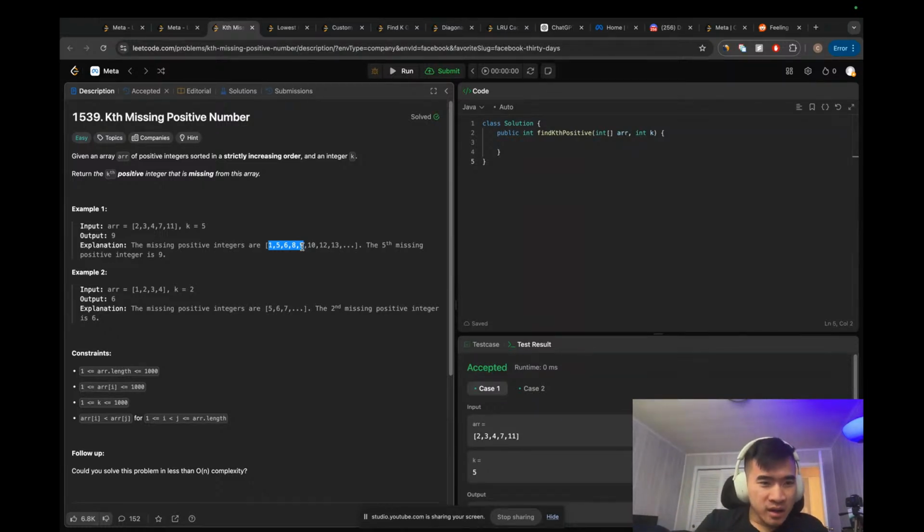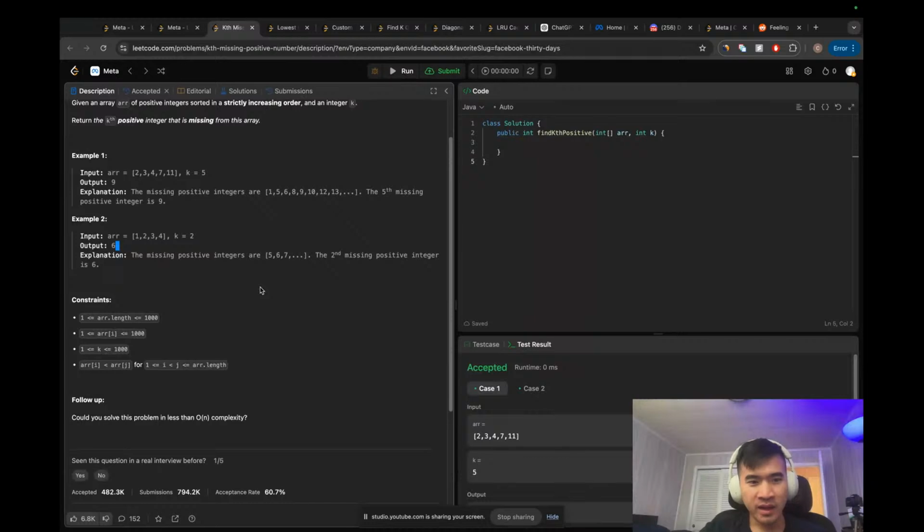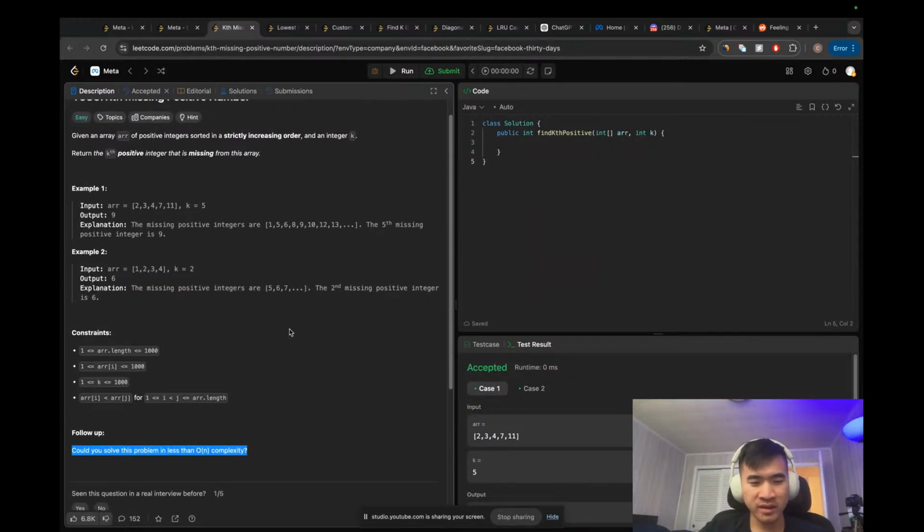And then here, 1, 2, 3, 4, k is equal to 2. So we see that from 1 to 4, there's no missing number. So we just do 4 plus 2, which is 6, our second missing positive integer. And then, could you solve this problem in less than O of n complexity?